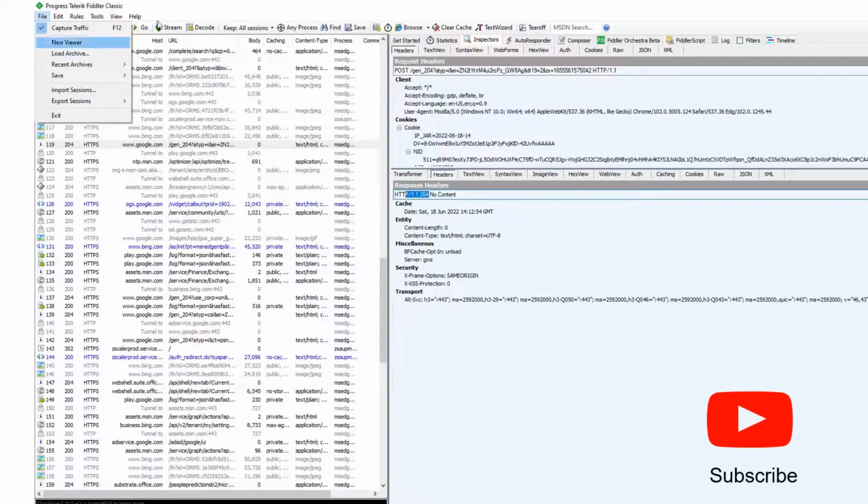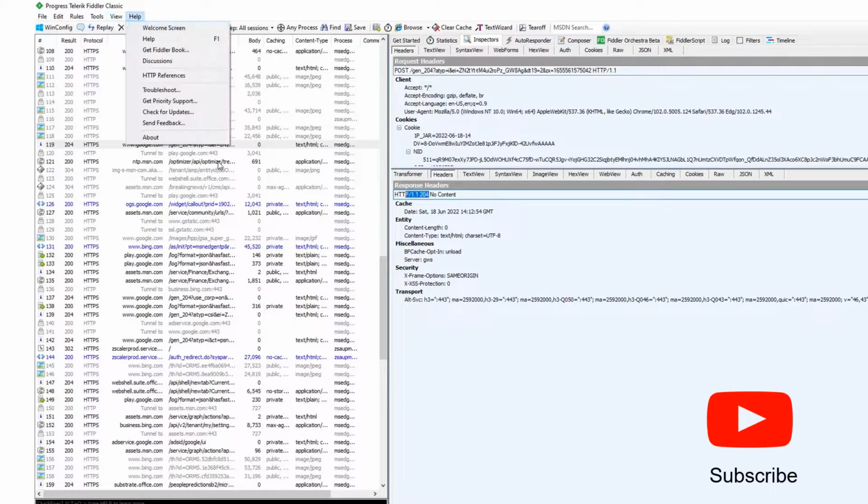Also, you can load Fiddler logs. If someone sent you Fiddler logs, you can load them from the Load Archive option. Then you can read them through this console by looking at the redirects and more details.